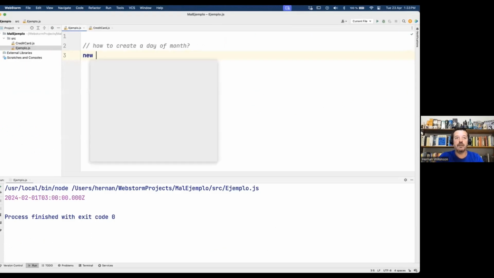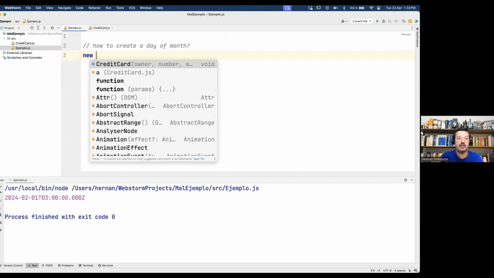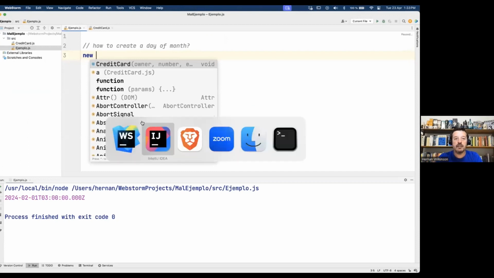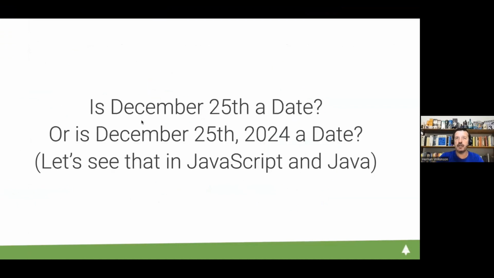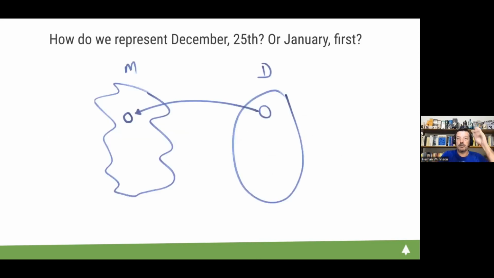I would like to have some abstraction, some class that will allow me to create something that is not really a date. Because if we think about it, December 25th is not a date. December 25th of the year 2024 is a date. But December 25th is not, because it doesn't have a year. But we can talk about December 25th. We have an observation, and we can talk about it in the problem domain, December 25th or January 1st. So if we can talk about those things, we can think about those things. That means they exist in the problem domain, and then we should model them with an object.